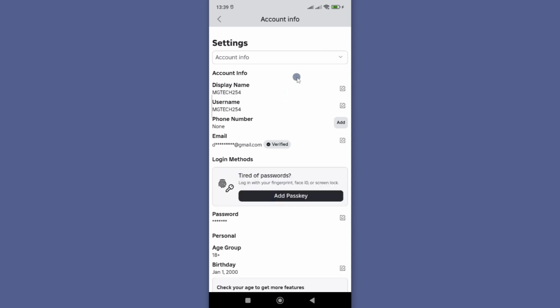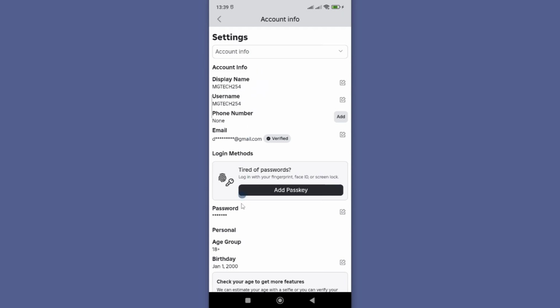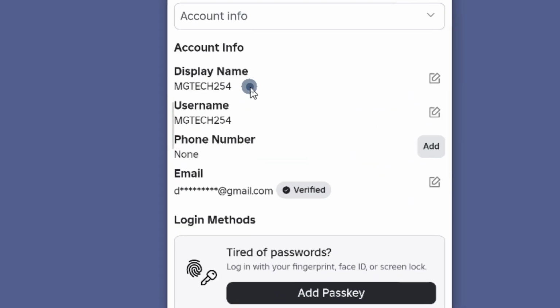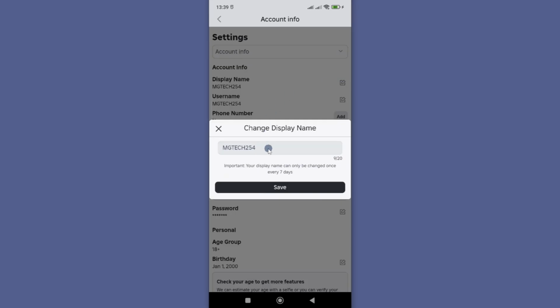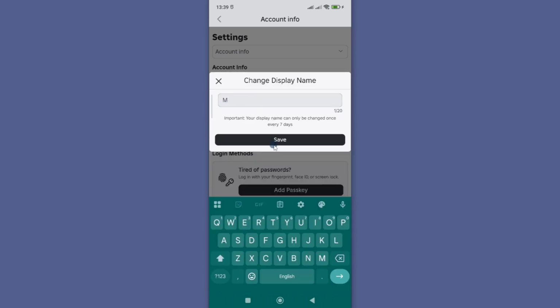Now under account info, you will see all the details that you added, and this is personal information. If you want to change any, for instance, if you want to change your display name, you can go ahead and just click on this icon that is next to it, and this will open up an edit page where you can now edit this name to any of the name that you wish, and it will be added.